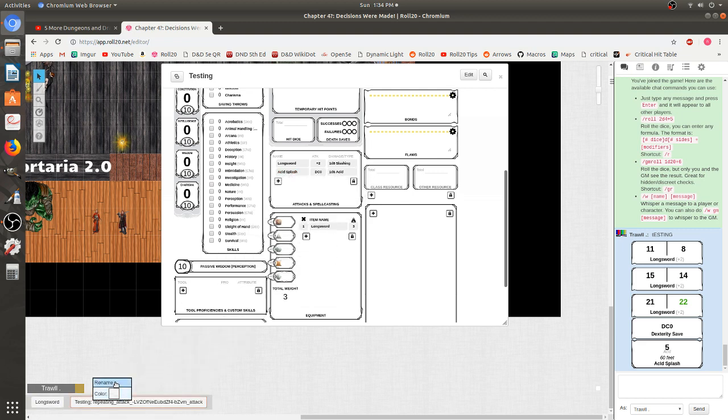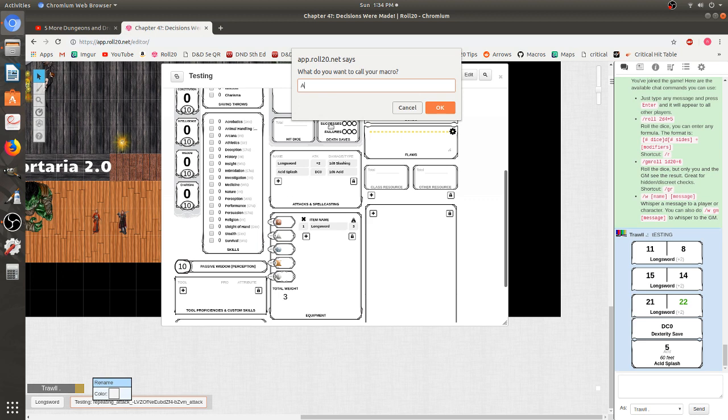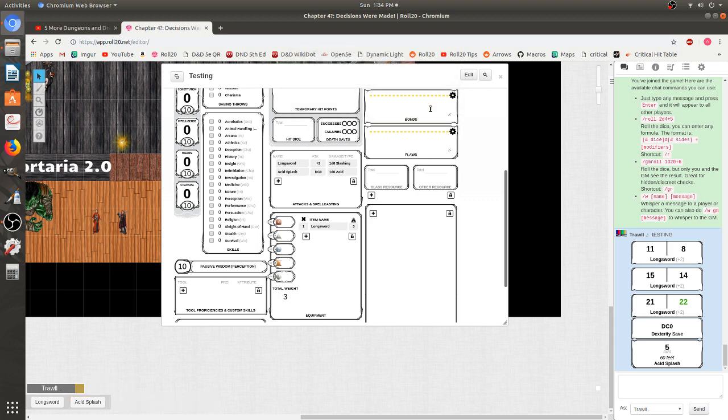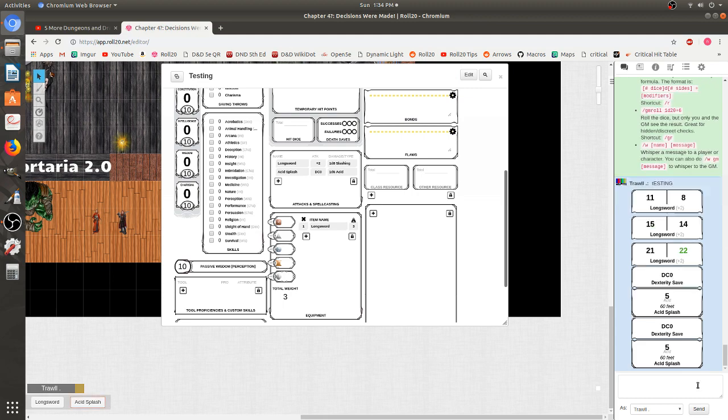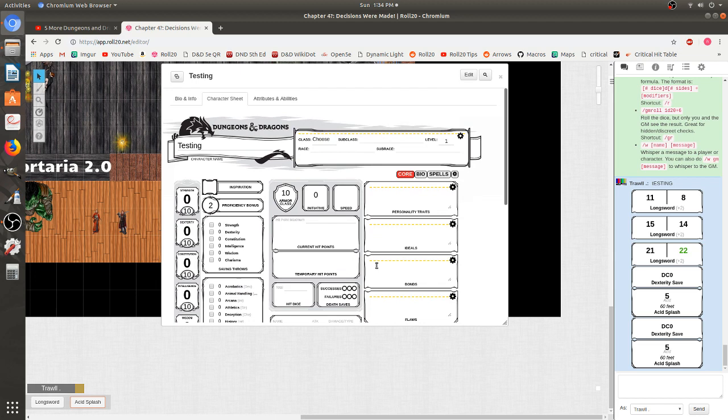And again, it might be a little crazy like that, so I would just rename it Acid Splash. And if we click on Acid Splash, there you go. It'll pop up right there. So that's going to be that for macros.